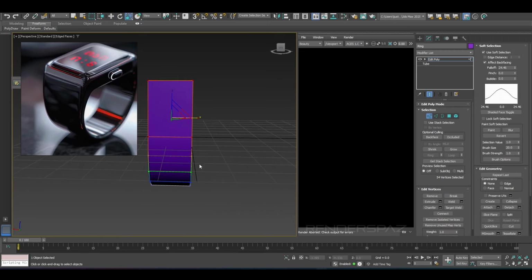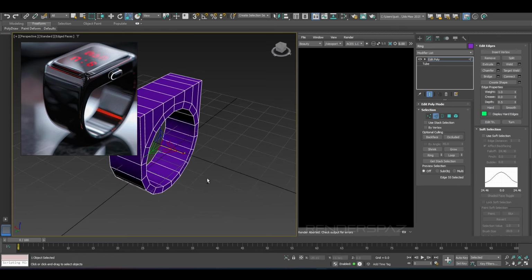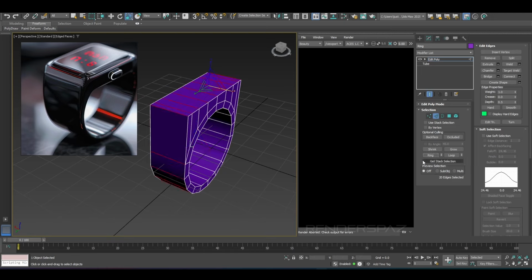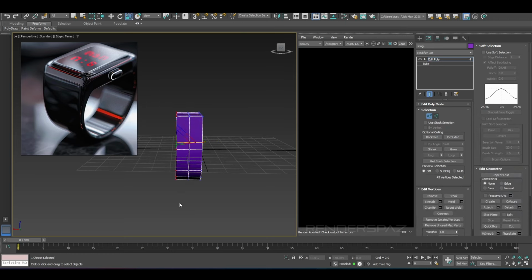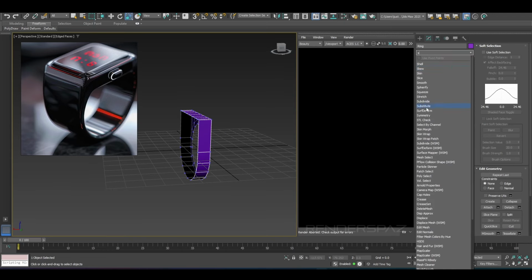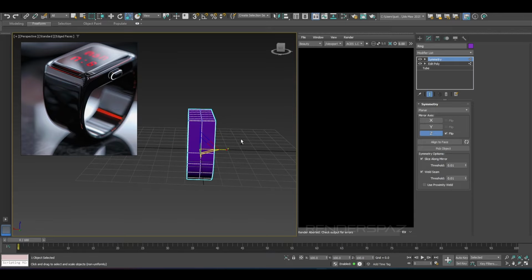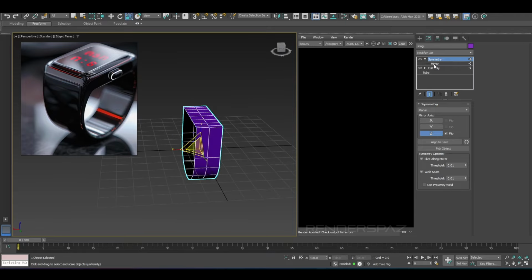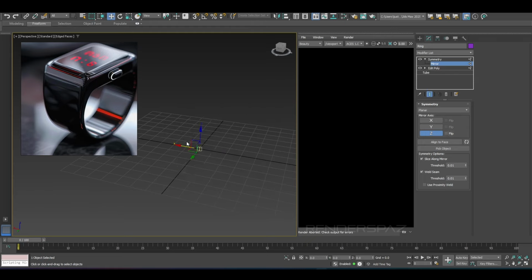Okay, so what we're going to do now is split this ring in half so we can use the symmetry modifier. So we hit ring and connect. We're just going to delete out the half here. Alright. We're going to come over and add our symmetry. And we're going to want to bring this out here. Flip this, like this, this way instead.